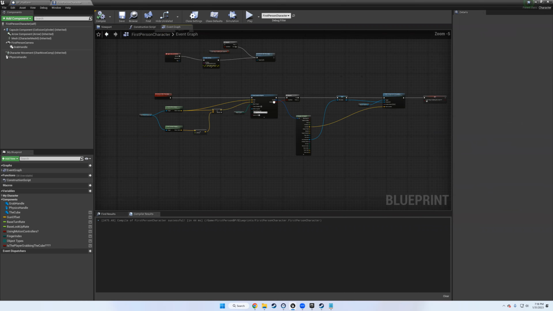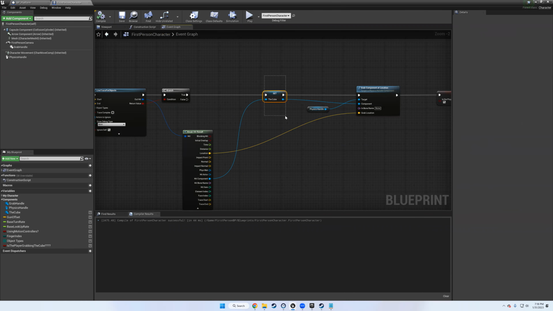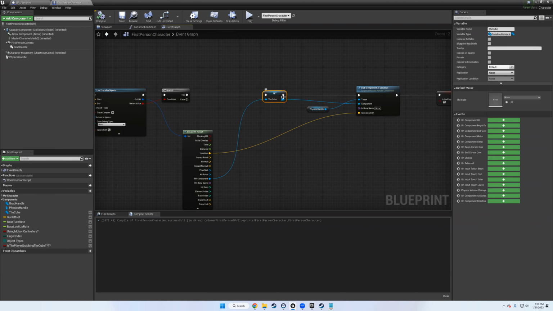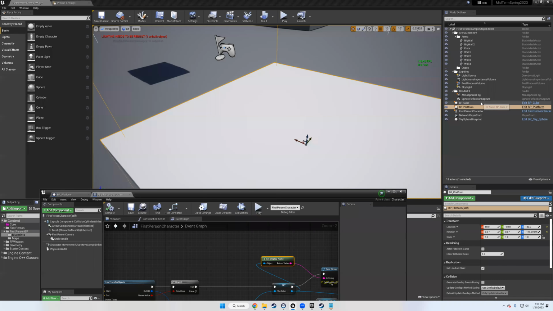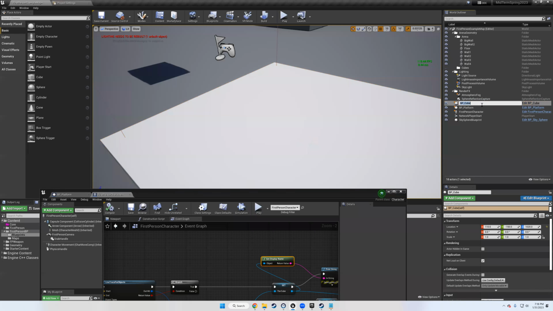This is drawing the trace correctly. This is finding the cube. Let's see. Let's do this. We'll do a print string of our cube here. We'll get display name. And it should be BP cube. Actually, we're naming this something like awesome cube. Okay, so you play.